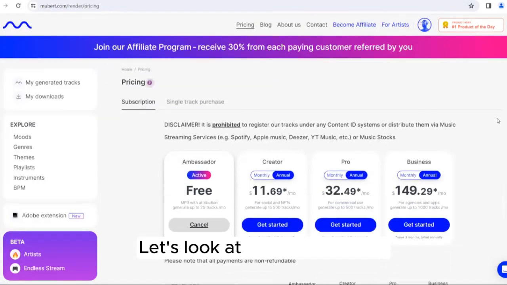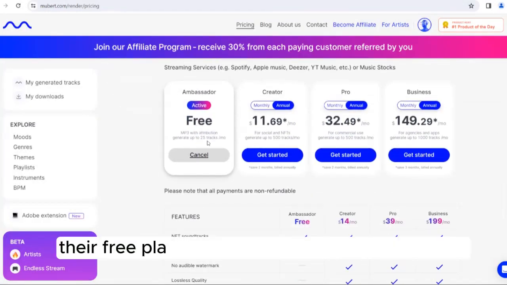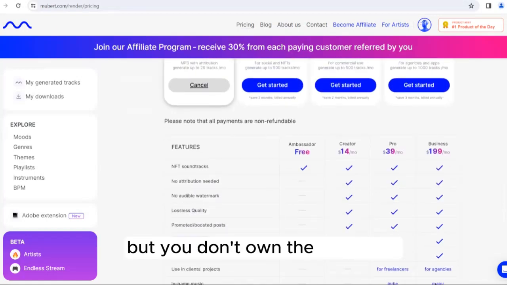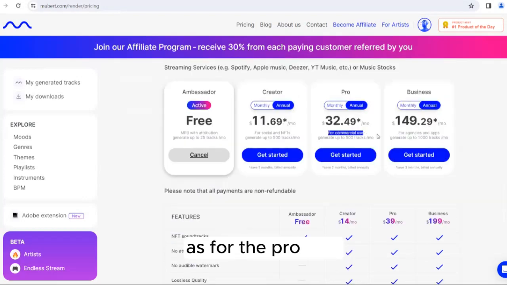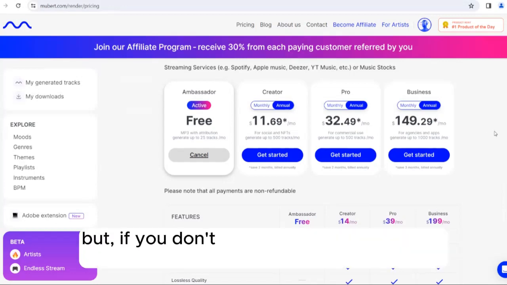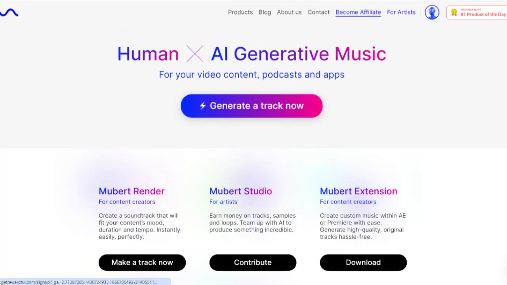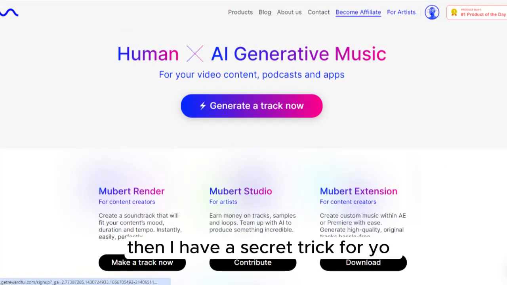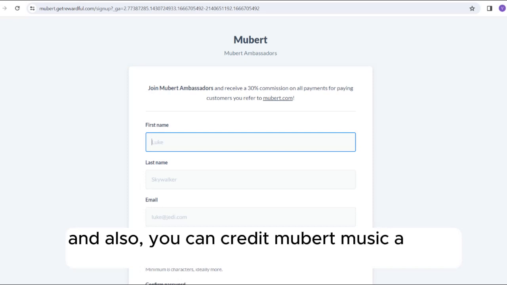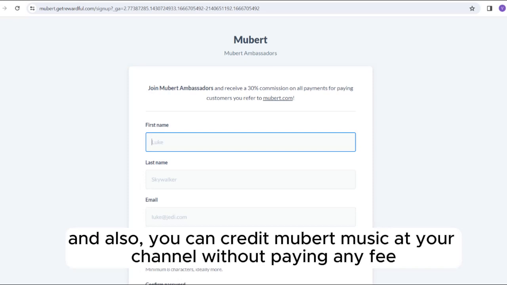Let's look at their pricing plan. Their free plan can generate 25 tracks per month, but you don't own the copyright. As for the Pro plan, you can generate 500 tracks per month, and also own the copyright. But if you don't want to pay for a high initial startup, then I have a secret trick for you. Click on Become Affiliate. Sign up for the affiliate. Then you will receive a 30% commission. And also, you can credit Mubert music on your channel without paying any fee.